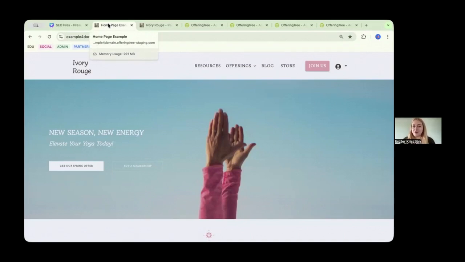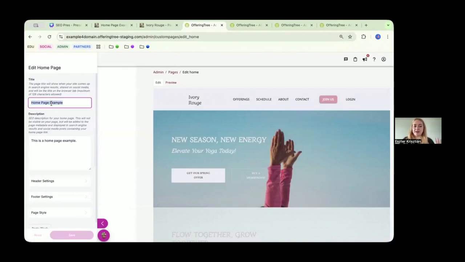Now, this is not really the best way to have something show up on Google, homepage example. It doesn't really make sense for anyone, or even just saying homepage. So I would change it to something else. So this was a real studio. I would probably put in a yoga studio in Minnesota or wherever it would be. And then that way, when people hover over, they already know what this page is for. And you can definitely edit this up here.